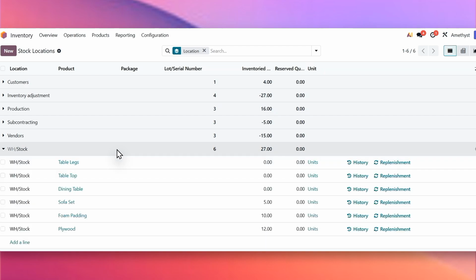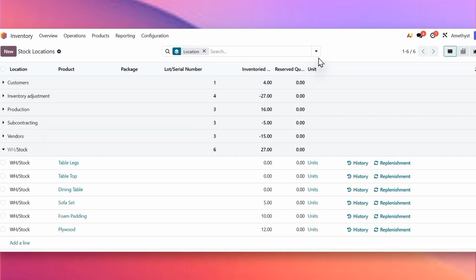And if we check stock, we can see all the products or raw materials which are sitting in our inventory. At this stage, they are simply stored as stock. That is, nothing is happening yet.